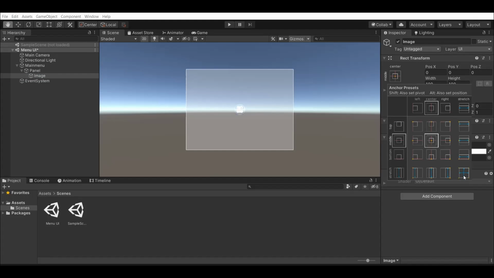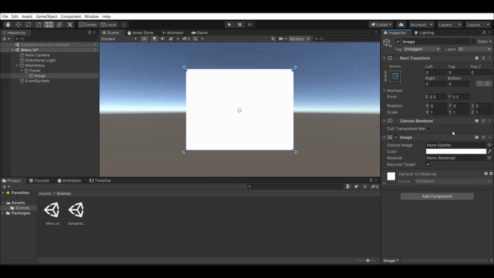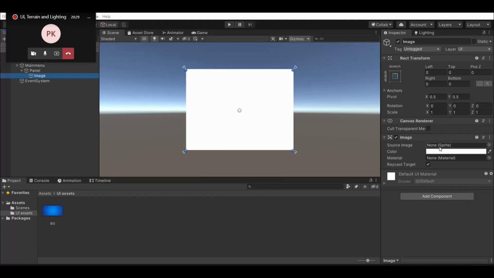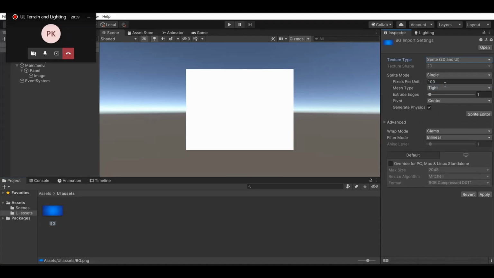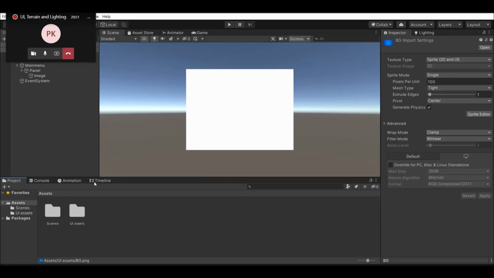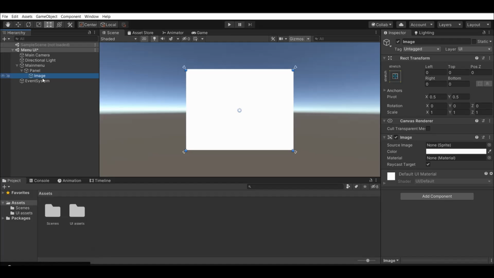Now, since the source image is empty, let's create a basic gradient for your pause menu. Just choose the source image. But before that, go to the background, move the texture type from default to sprite, 2D and UI. Then hit apply, leave all the things as it is. You would see a play button icon appearing here. That means your image is now a sprite. Now let's again go to the image, source image, choose this background. Now you can see it's automatically applied and it looks pretty decent.